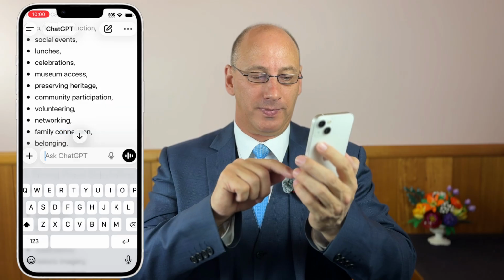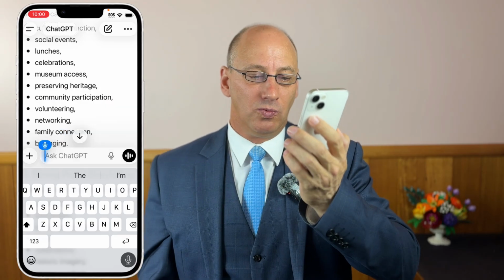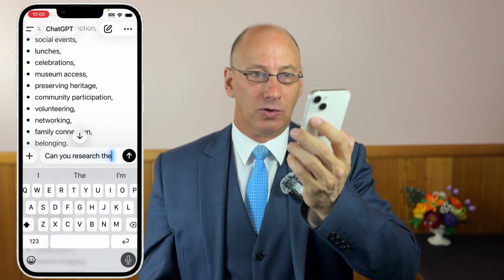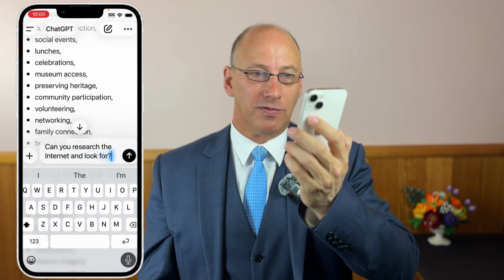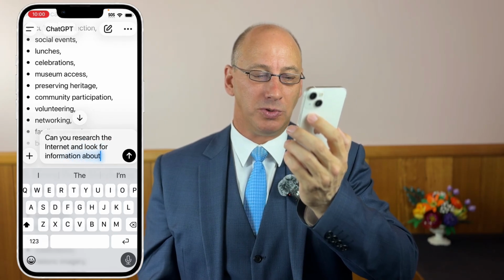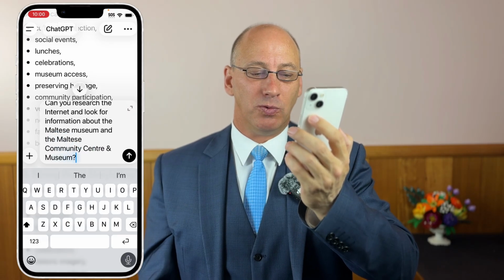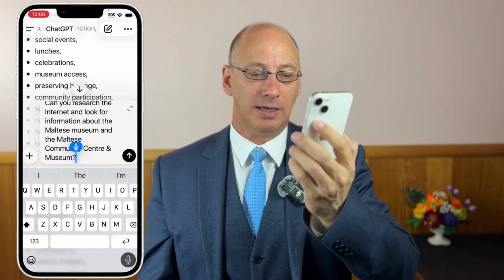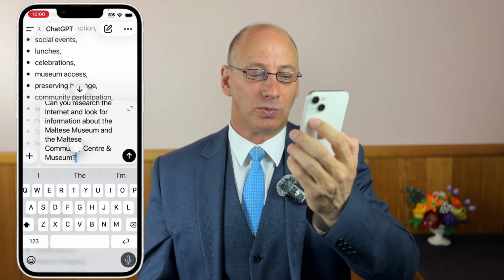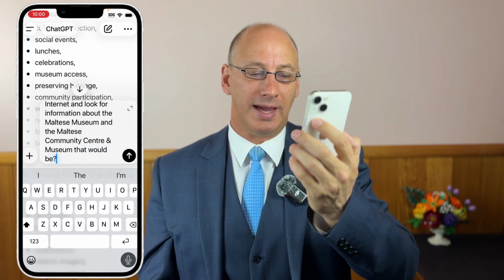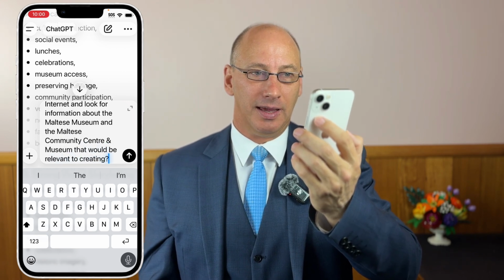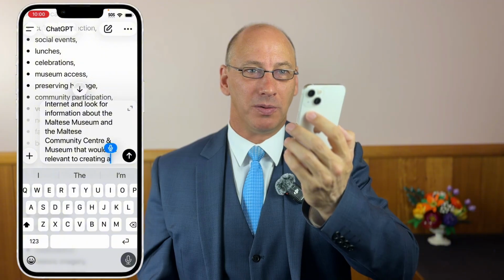Let's start again. Okay. Can you research the internet and look for information about the Maltese Museum and the Maltese Community Centre that would be relevant to creating a membership sign-up brochure.